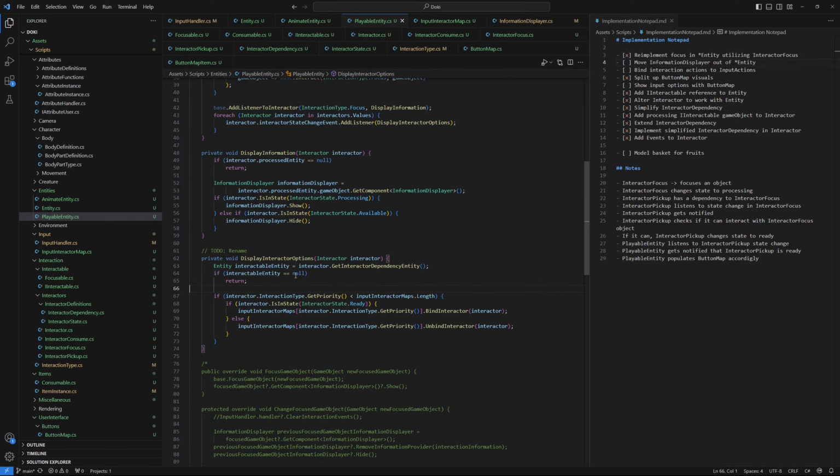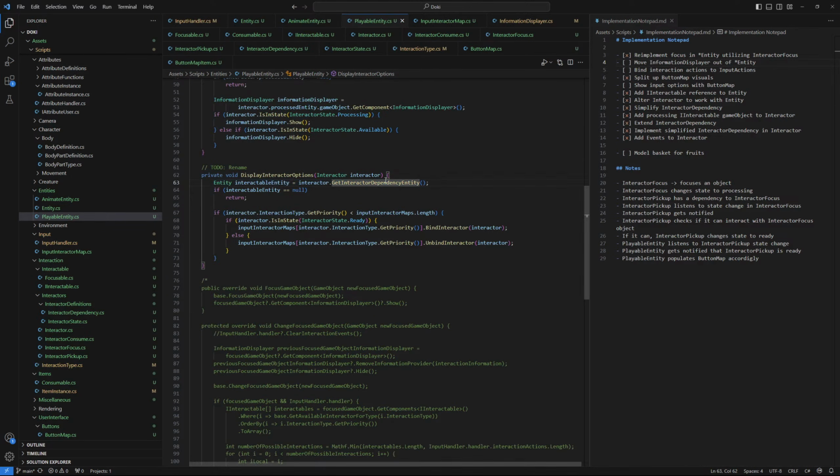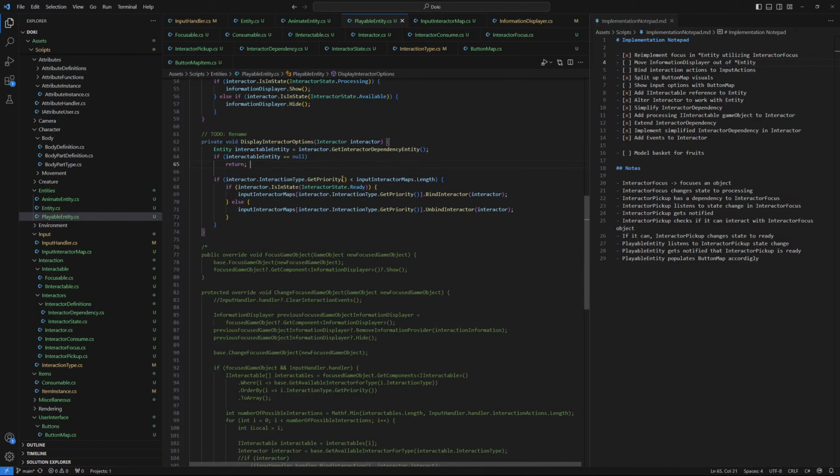So when we get here, down here with focus, interactable entity, get interactor dependency entity. Ooh, we actually checked that already here. If it's null, we return. Okay, so we don't do this for focus. That's good. Otherwise, we get priority. If it's less than this one, then we bind interactor. If it's in state ready, bind interactor.